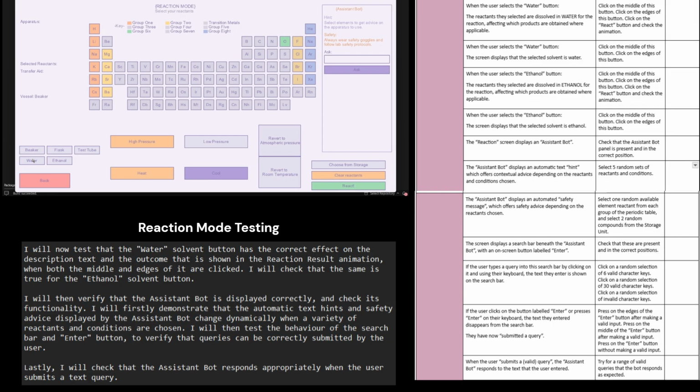I will now test that the water solvent button has the correct effect on the description text and the outcome that is shown in the reaction result animation, when both the middle and edges of it are clicked. I will check that the same is true for the ethanol solvent button.